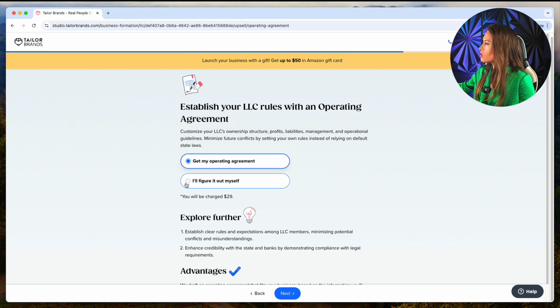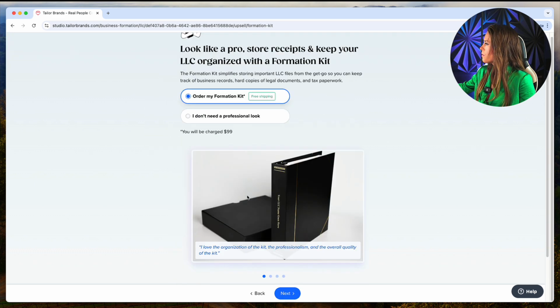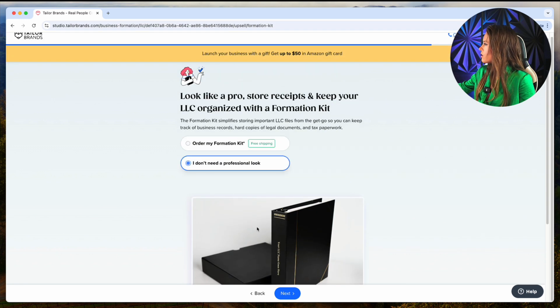And operating agreement, you don't need to worry about that. So I'll figure it out myself. Formation kit, I'm going to click no.